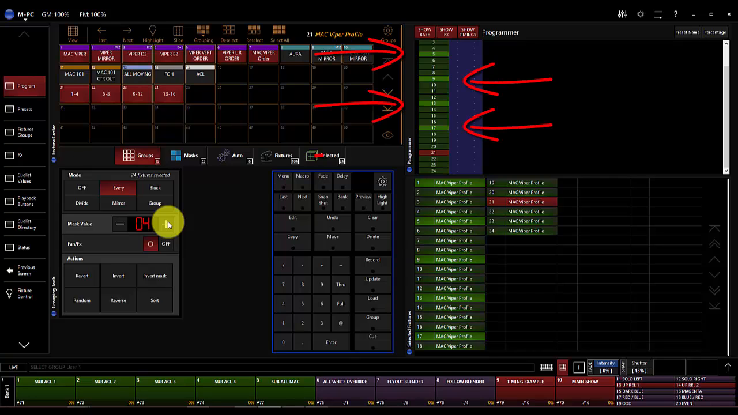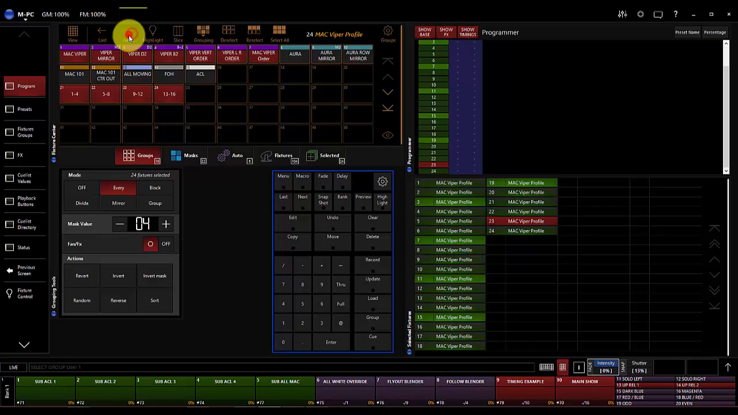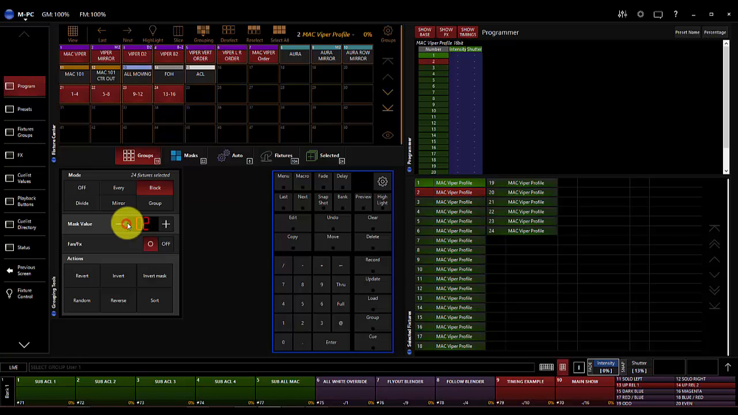The highlighted fixtures are fixtures that will be altered by any programming input. To step through the grouping tool selections, simply press Next or Last. Option 3 is blocks of. Touching blocks and setting a number will give you blocks of fixtures in the number you have set. The blocks will use the fixture selection order you used when selecting the fixtures.